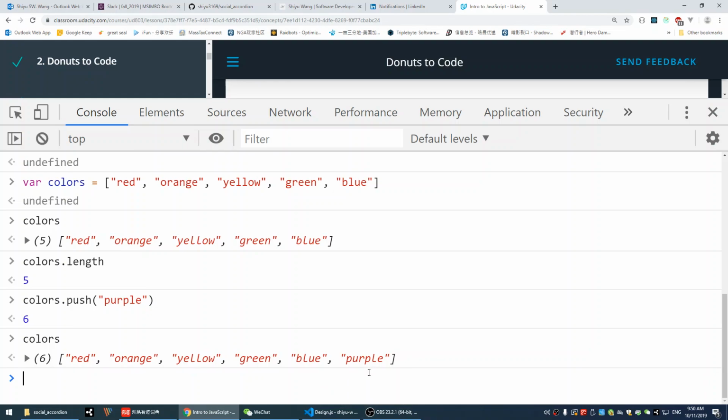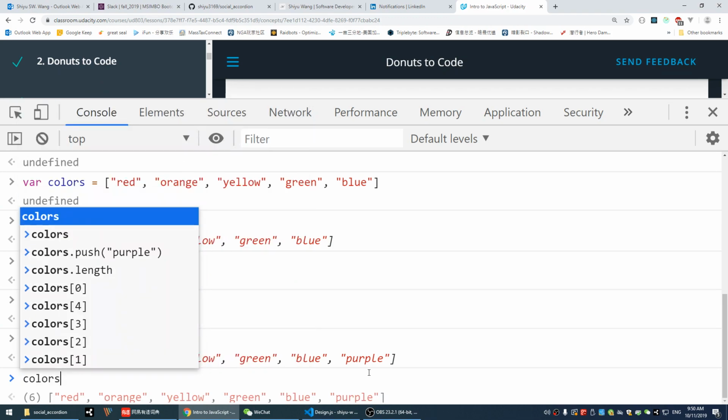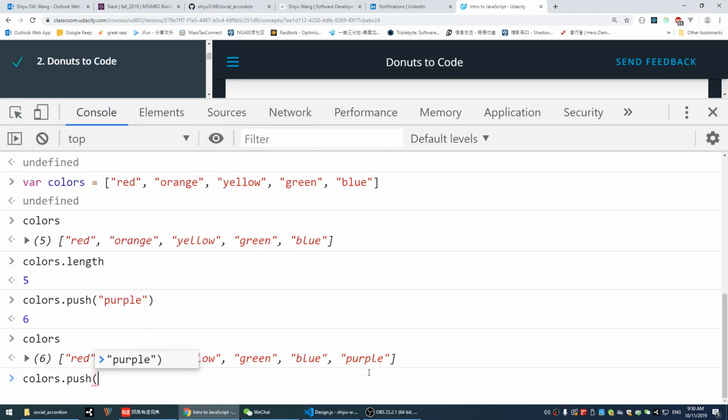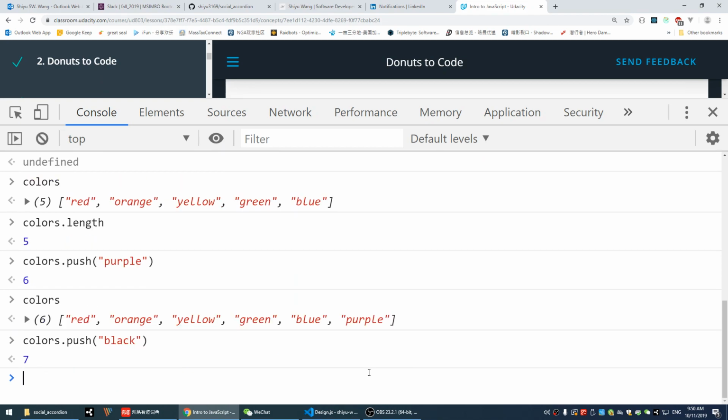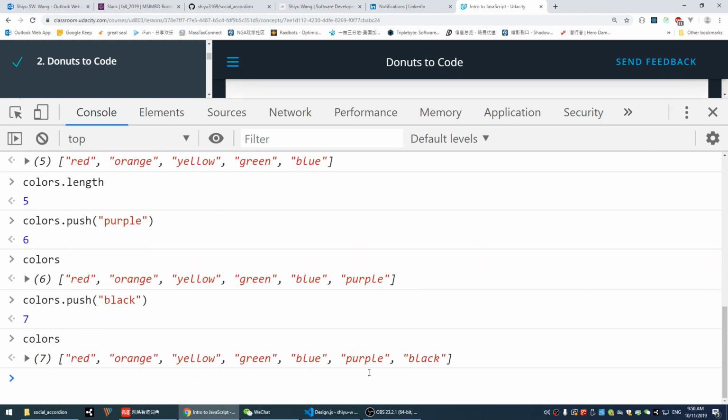I can try that again. Right now I have 6 colors. Purple, colors.push, and we're going to push a black into it. And now I have 7 items. If I call colors, I see all the items I have. So every time you push, it's adding to the end.